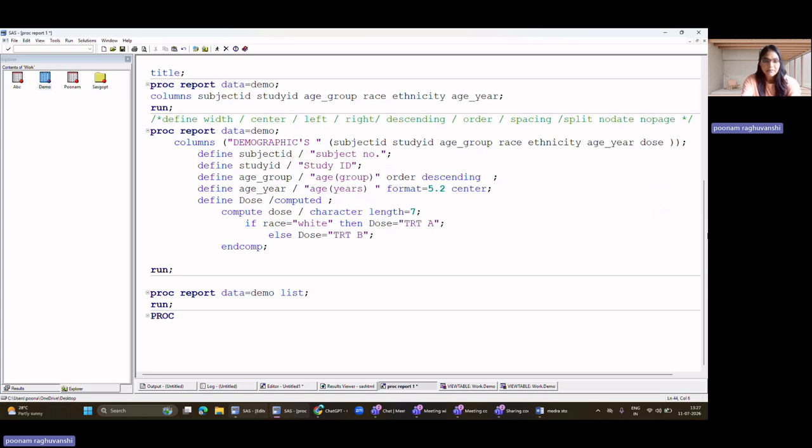So PROC export, data. Which data I want to export? Demo. So that's why I have written the demo.